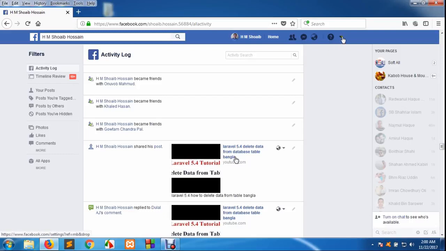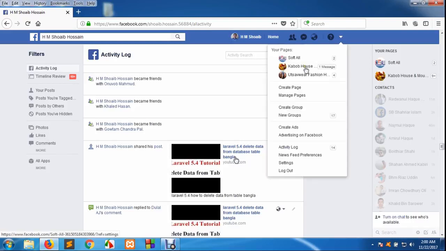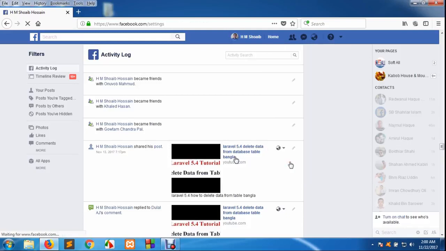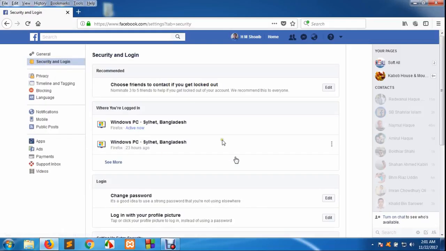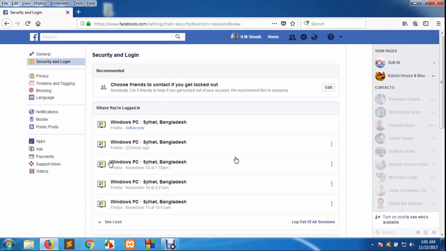For this reason you have to click here and go to settings, and from the left side you have to click security and login, and here is your device. How many devices have you already logged in? This one is the current device, it is active now, and the rest are devices that you already logged in.